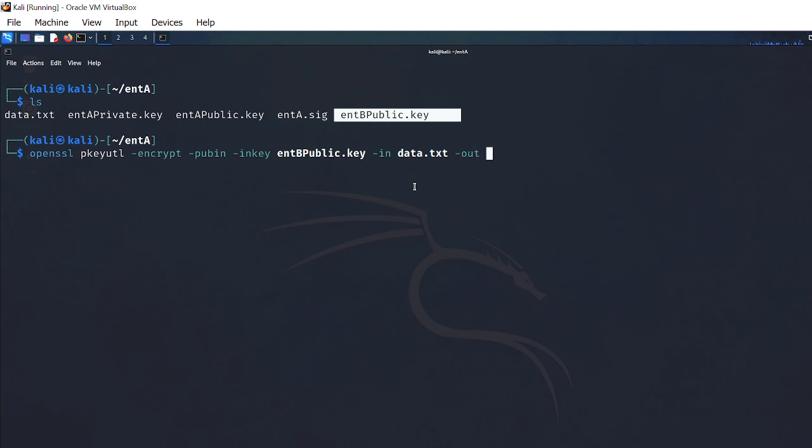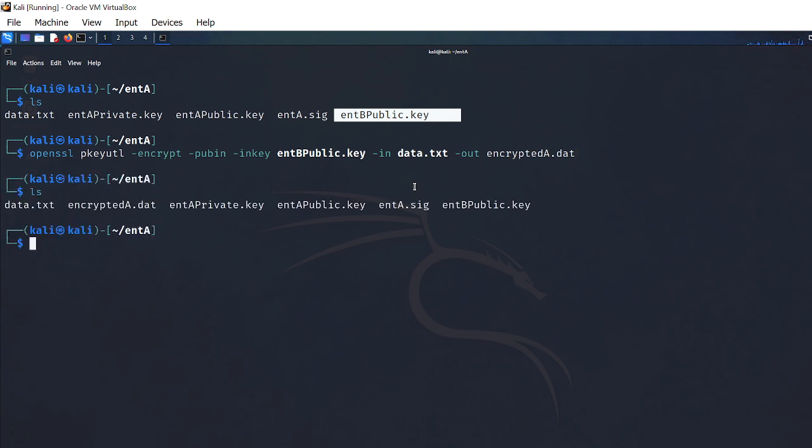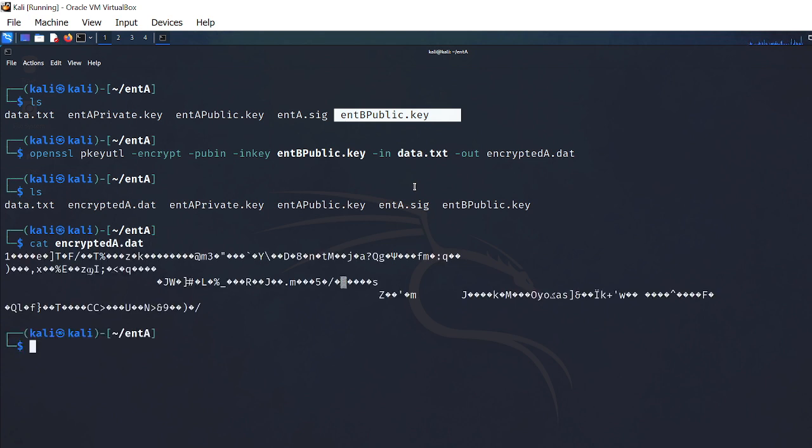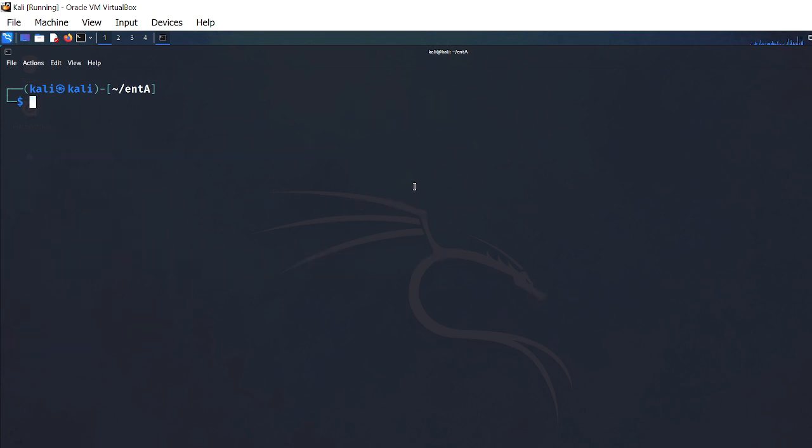and we're going to output the encrypted file to encrypted_a.dat. Alright, so this is the command for encryption. Alright, so the encrypted file has been created. You can see here the file is encrypted. Now what we're going to do is we're going to forward this encrypted file to entity B.